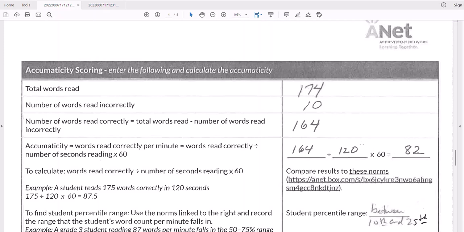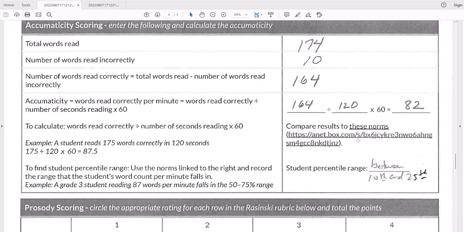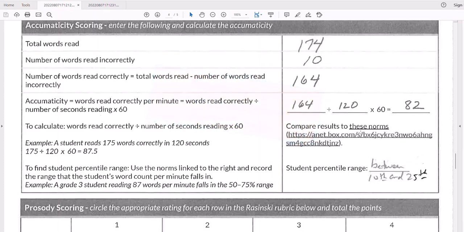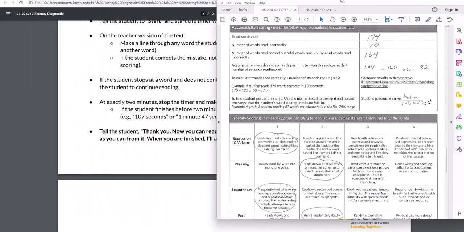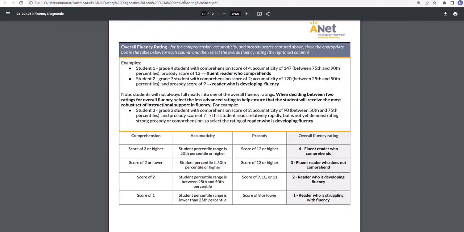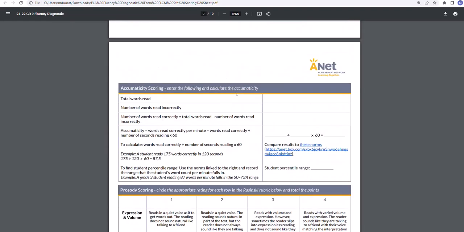Okay, now, you all remember grades 4 through 8 have to determine the percentile range. So right here, there's a link to get to that table. Let me show you how to get to this. You're going to go back to the material part. See where it says Acumenticity? And then there's a hyperlink here. When I click on that hyperlink, you get this table.